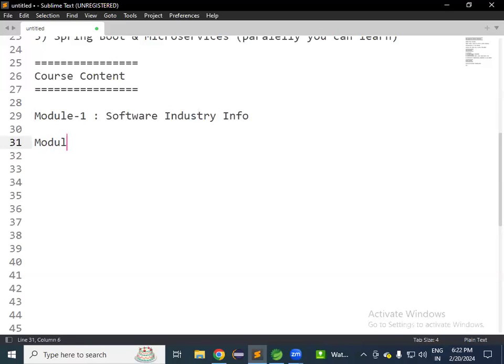Then coming to the next module, which is very, very important: real-time tools, guys. If you are going to attend an interview as a developer, only Java knowledge is not sufficient, because in the industry, along with Java, we use some tools in project development. In our daily life in the company as a developer, we use several tools. Those are called real-time tools.